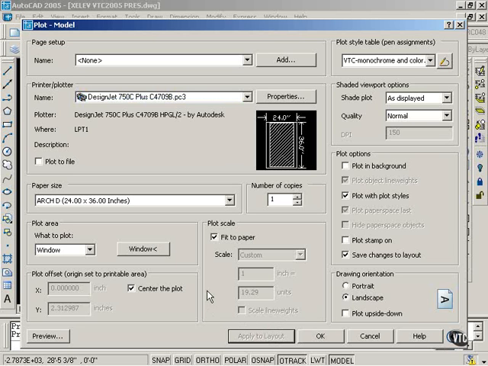And that's how you can combine color and monochrome to print out presentation drawings in AutoCAD if you do not have access to Photoshop or Illustrator.